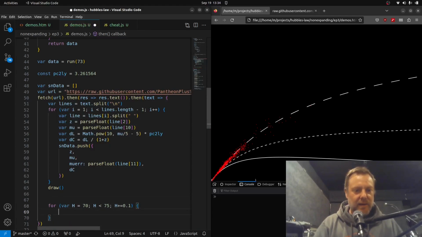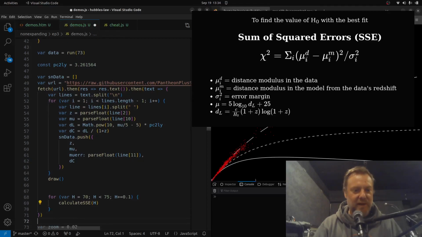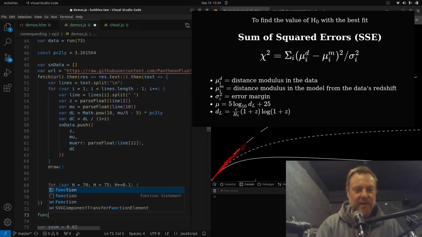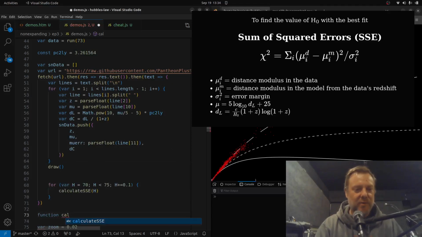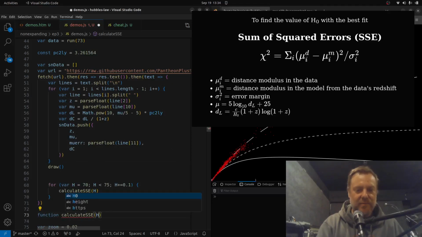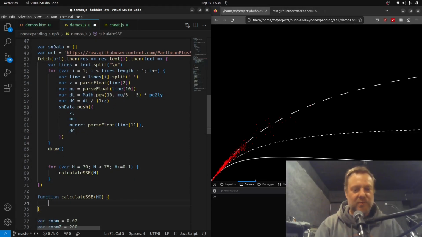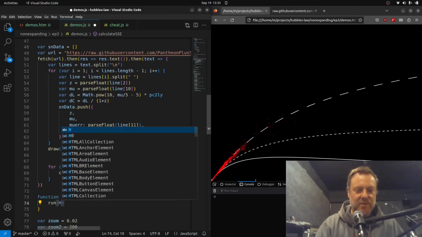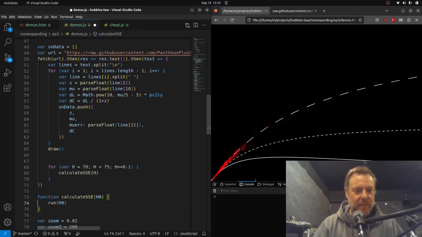Okay. And then what we need to do is calculate SSE for that value. So what's SSE? That's the sum of squared errors. We talked about that in the first video. So if we calculate SSE, we're going to have it pass in an h. What we're going to do is run for that h, right? I'm going to store that.